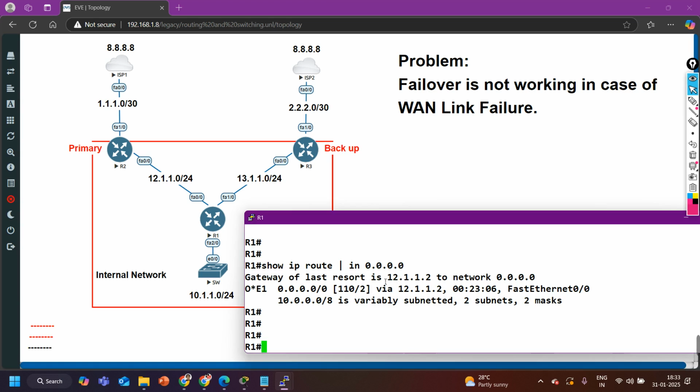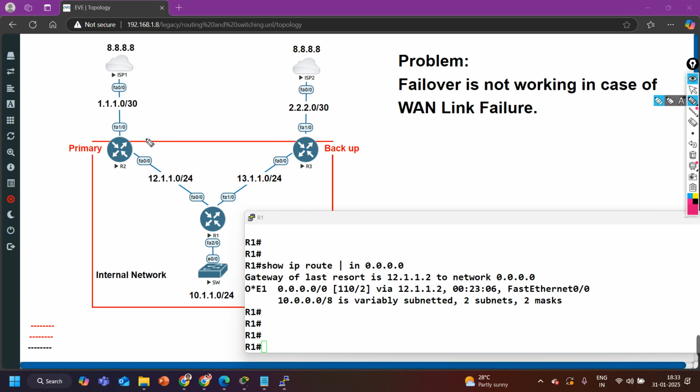Now let's come to the point again. What I told you here is, if the default route exists in the routing table of router 2, then router 2 should advertise the default route in the OSPF domain. If the default route is not available in the routing table, then it should not advertise.